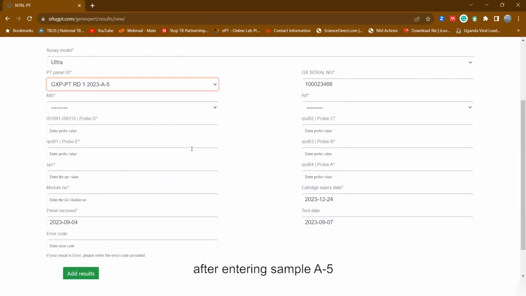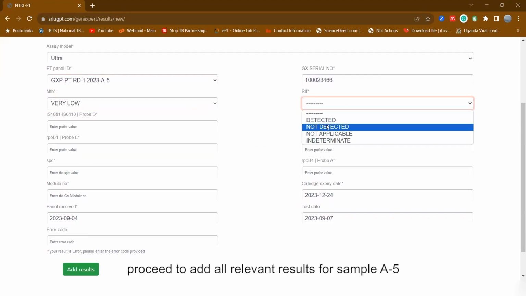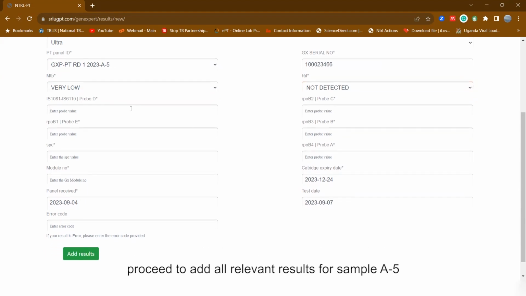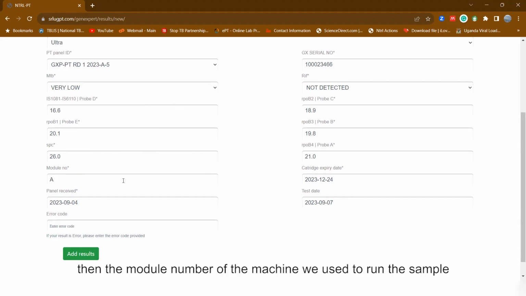After entering sample A5, I'll have to proceed to upload my hard copy. So let me enter my sample A5 results. This is IS1081. What was the reading? This was 16.6. Then B2 was 18.9. B1 was 20.1, B3 was 19.8, then SPC was 26.0, then B4 was 21.0. The module number used was A1.